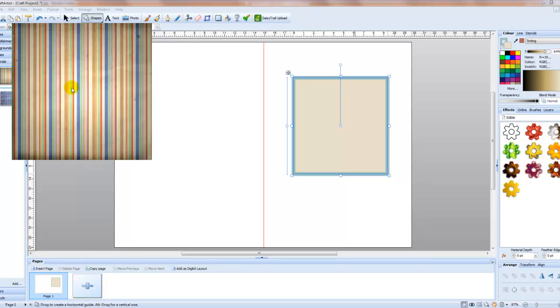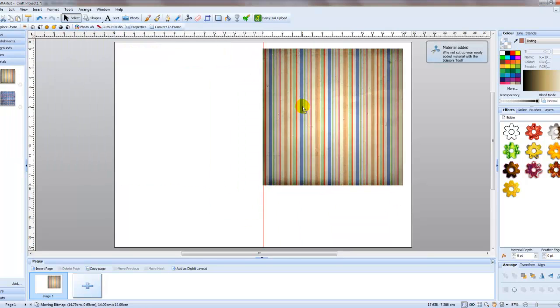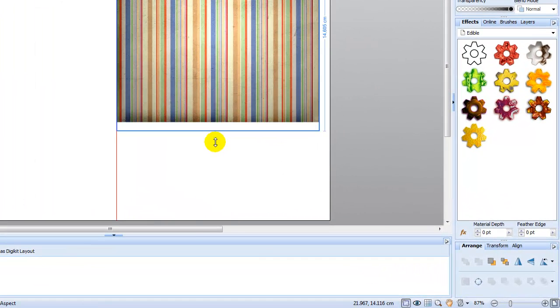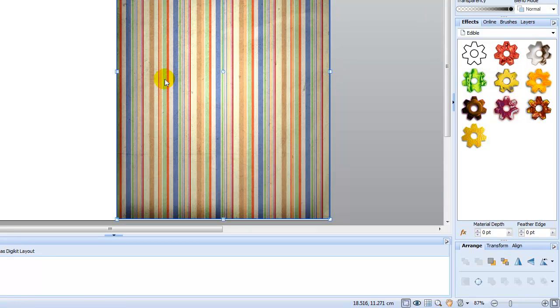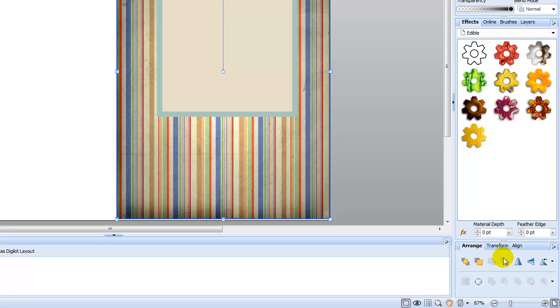So this is one that came from one of the digi kits, and I'm just going to stretch it out a little bit so it fills the front of my A5 card. Alright, as you can see at the moment it's covering my rectangle, so I'm going to come down here to the Arrange tab, and this little one here will send it to the back. And so there you can see the paper's gone to the back and my rectangle is at the front. I'll explain the other options under these tabs in a later video.